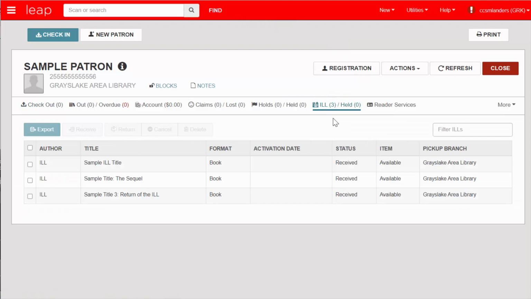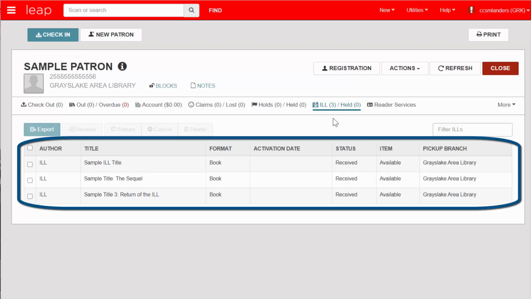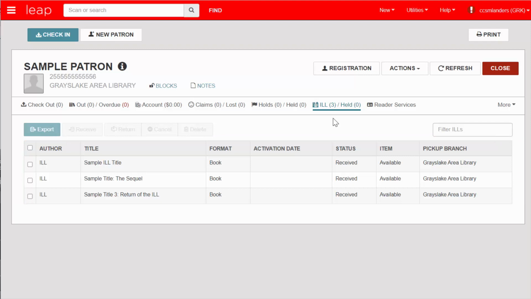Again, while the ILL request no longer appears to the patron in the Power Pack, staff still see the ILL request in LEAP. The ILL request status is received, but the ILL item status is available. The ILL request will have a status of received from the point staff mark it as received in LEAP until staff mark it as returned. But since the patron no longer has the item checked out, the item status will show as available.